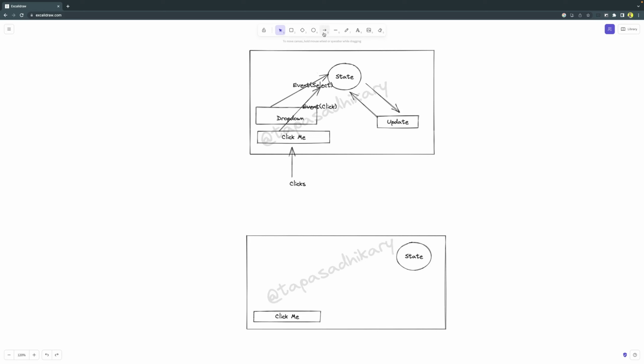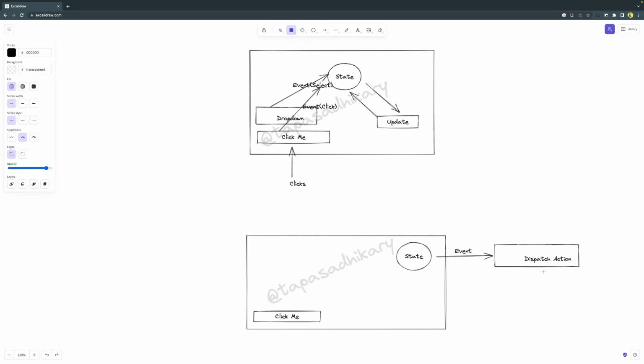Instead, what is going to happen is it will dispatch an action. We'll call it dispatch action. So let's draw it this way. Who dispatches the action? This particular event is dispatching this action, and once the action is dispatched, the next thing that will happen is the reducer will be called.